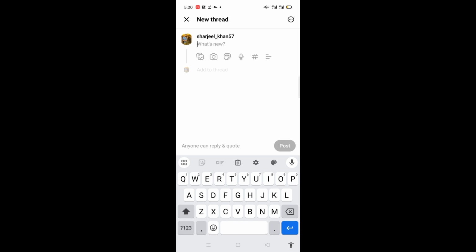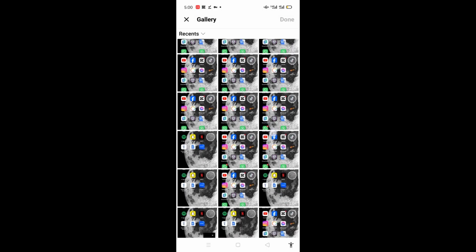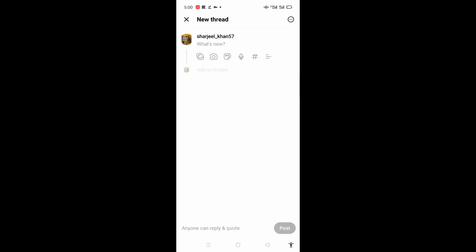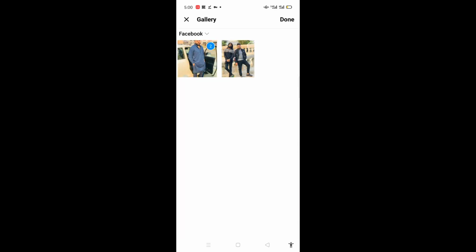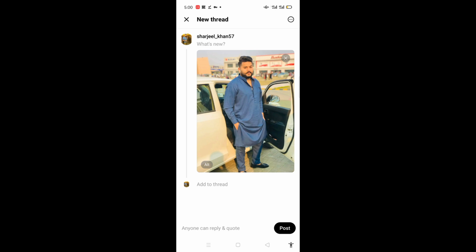You have to click on the gallery. You can see you will just have to click on the gallery button, where you can select the pictures. You can allow access to the camera. So I will just put my picture over there. You will see I will select one photo of mine, and I will just click post. So it will be posted on Threads.